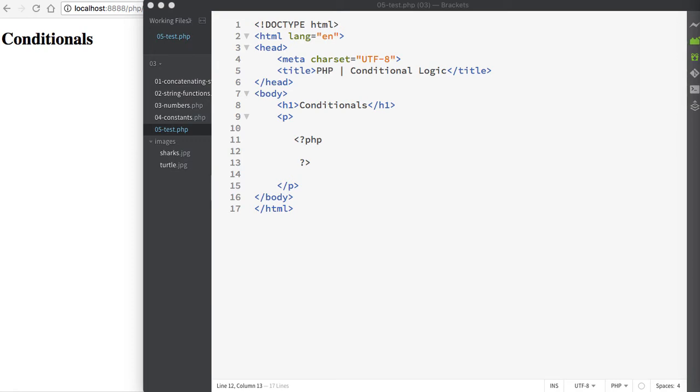Conditional logic is widely used in programming. I'm going to introduce you to conditional logic and also show you some of the operators that you can use in conjunction with conditional logic. Conditional logic is all about asking the question, what happens if I do this? What happens if I click a link? When you use conditional logic, you're asking, what happens if I do click this link?